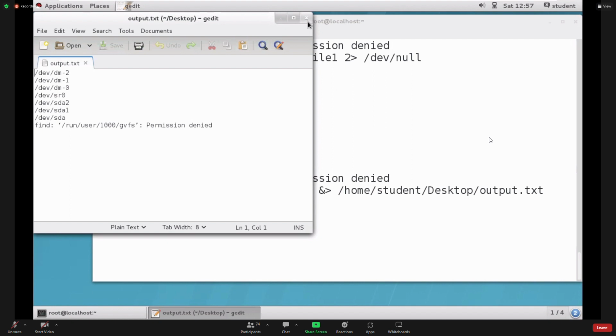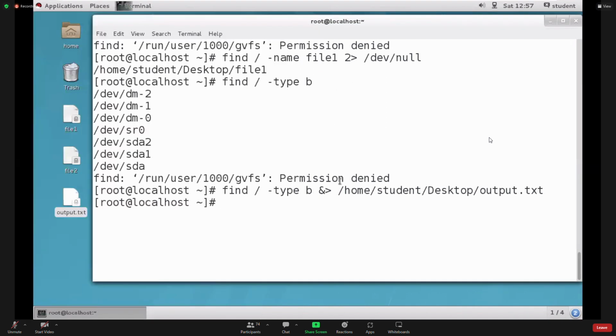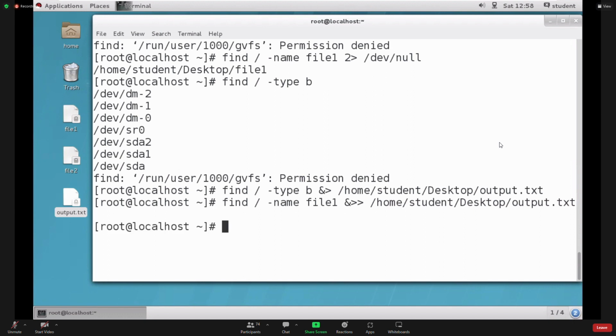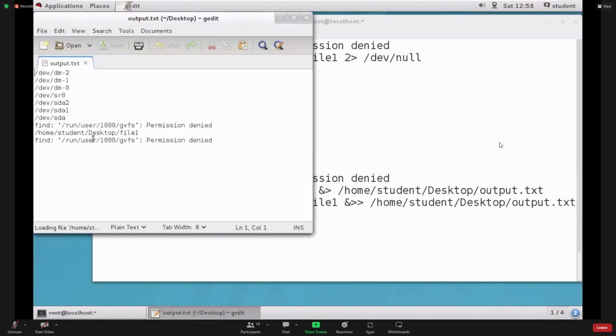Then appending. For example, I need to append, find -name file1. Then this output and errors we need to append. So ampersand double greater than, that's it. Then open it. Got it?